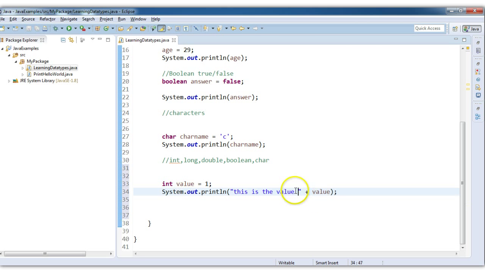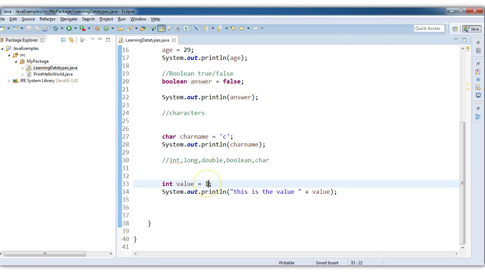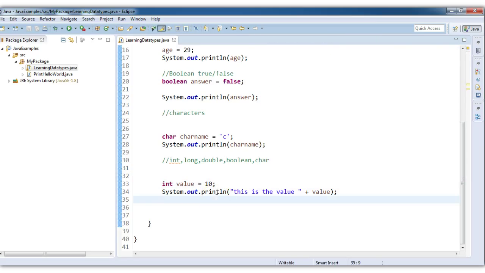Okay, let's save this and run this to check. See, this is the value 1. I can give the value 10, save this and again run this. See, it's working perfectly fine.